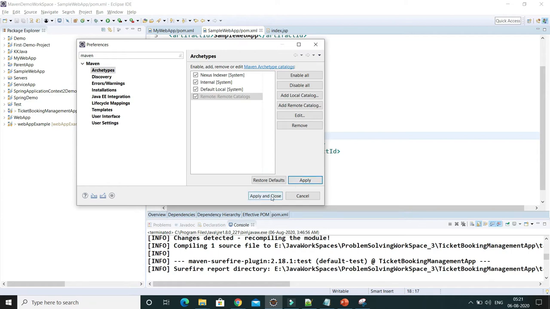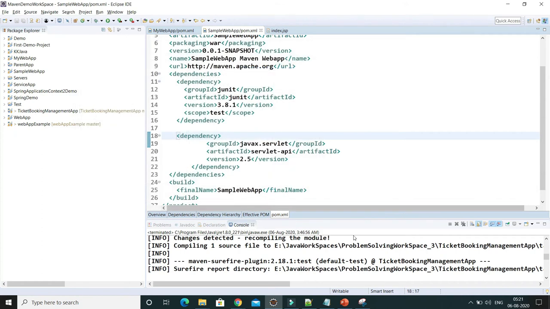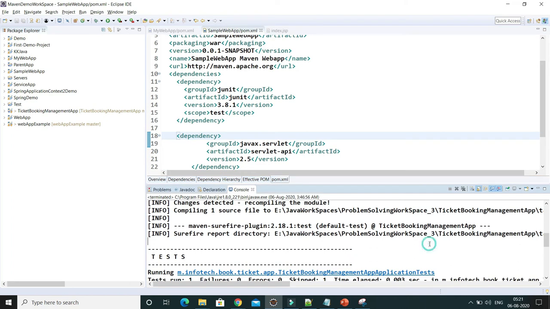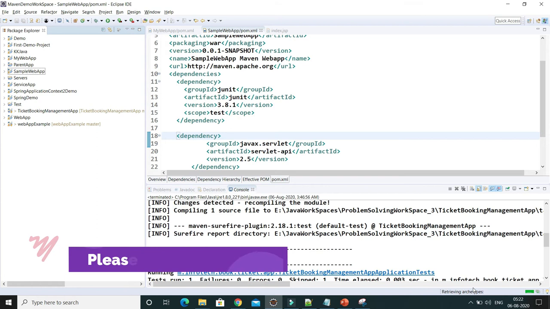Here Eclipse will try to bring all the archetypes. Let's wait for some time. You can see it is retrieving archetypes. The first time you configure these things, Eclipse will take some time, so you have to wait. Here you can see the progress bar that is trying to retrieve all the archetypes.